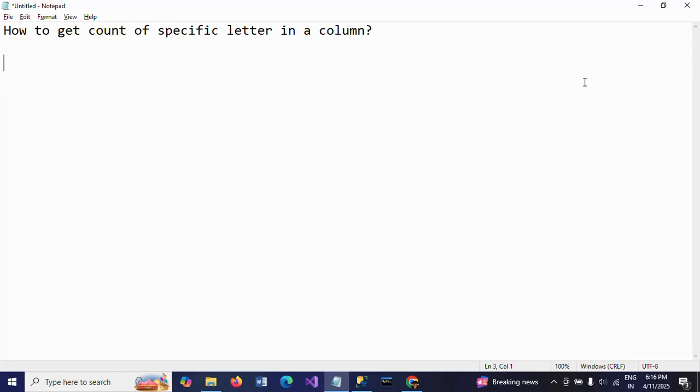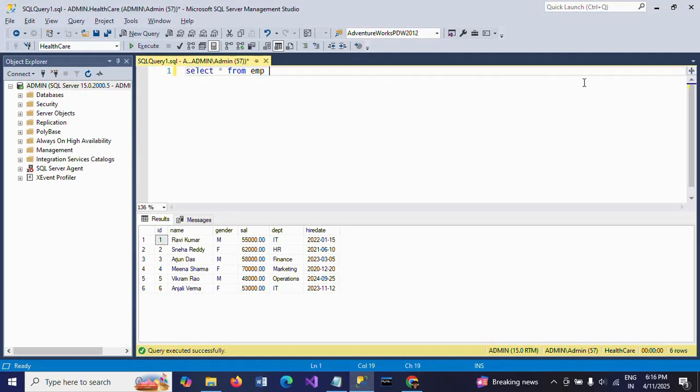Today I will show a demo on one SQL interview question. The question is: how to get the count of a specific letter in a column of the table. Here we can use string functions to get the count. This was one of the interview questions in the recent past for a SQL developer position at a multinational company. I will explain how to get the specific letter count in a column.